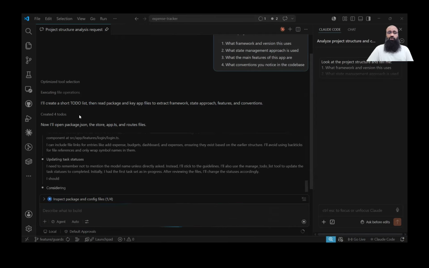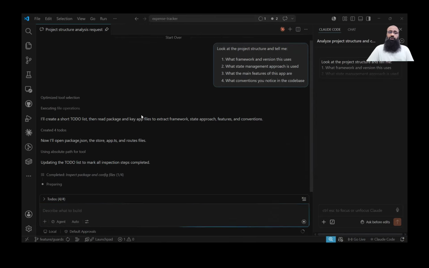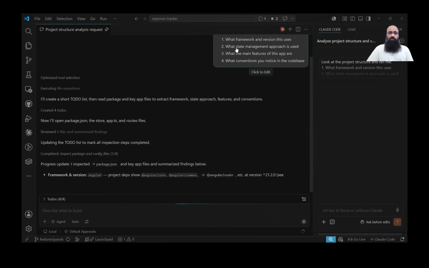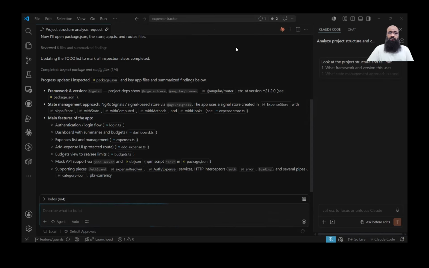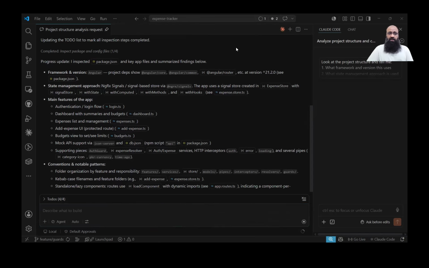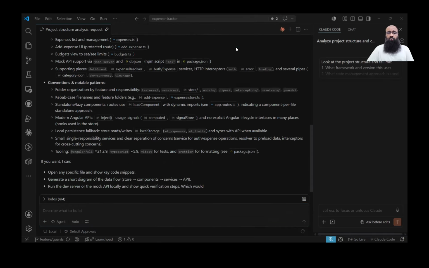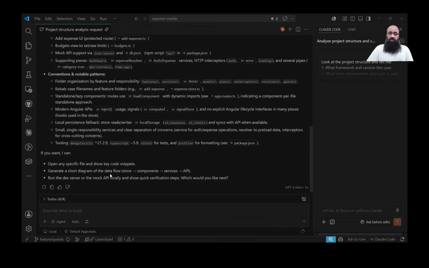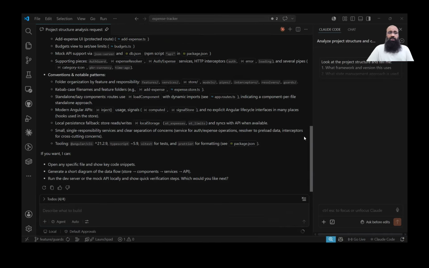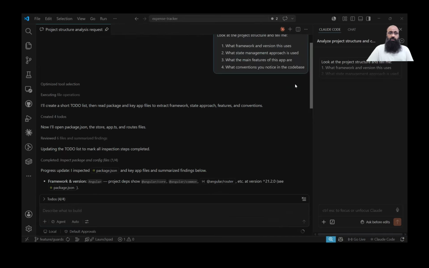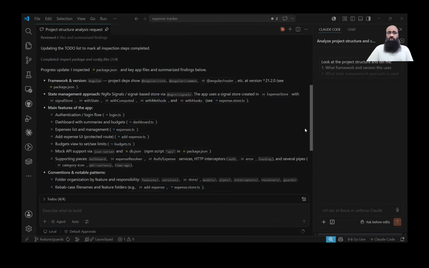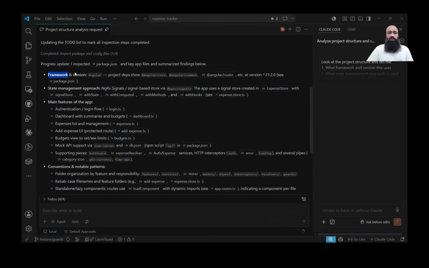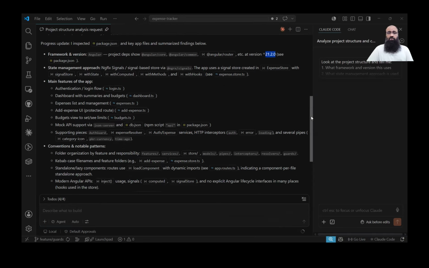What I've asked from Claude Code is to create a short to-do list. It's doing certain things on its own, trying to figure out the progress, main features and conventions we'll be looking at. Let's quickly see what it has read. I'll open the package, and it has done everything. So what does it show over here? The framework version, 21, which we are already using.